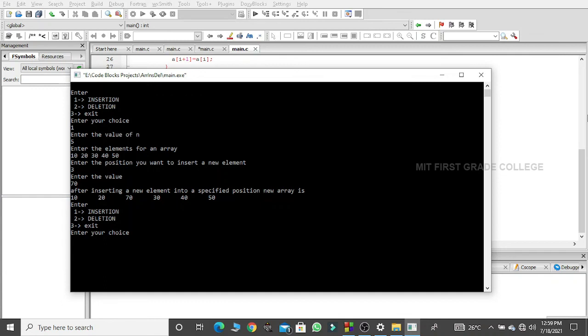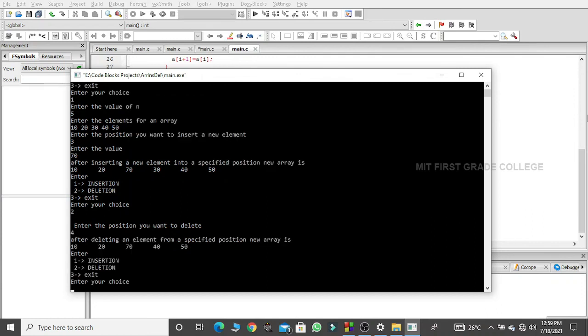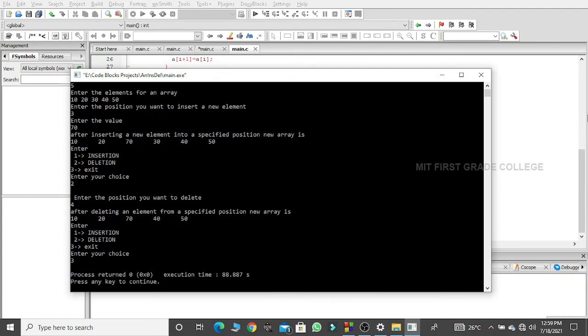Now if I want to delete an element, I press 2, enter the position you want to delete. Suppose I want to delete the value 30, which is at the fourth position, I choose 4. So see, 30 was at the fourth position, which got deleted. 10, 20, 70, 40 and 50 are the elements that are currently present inside my array. 3 is for exit. I choose 3 and my program will terminate.